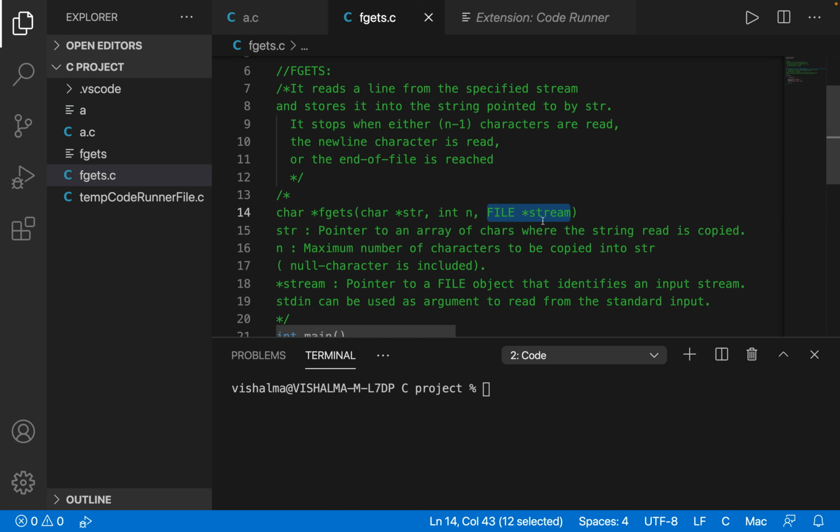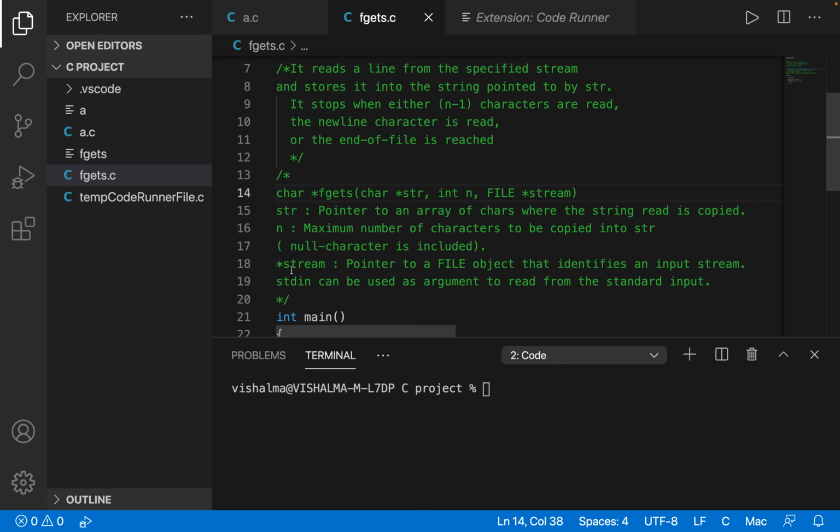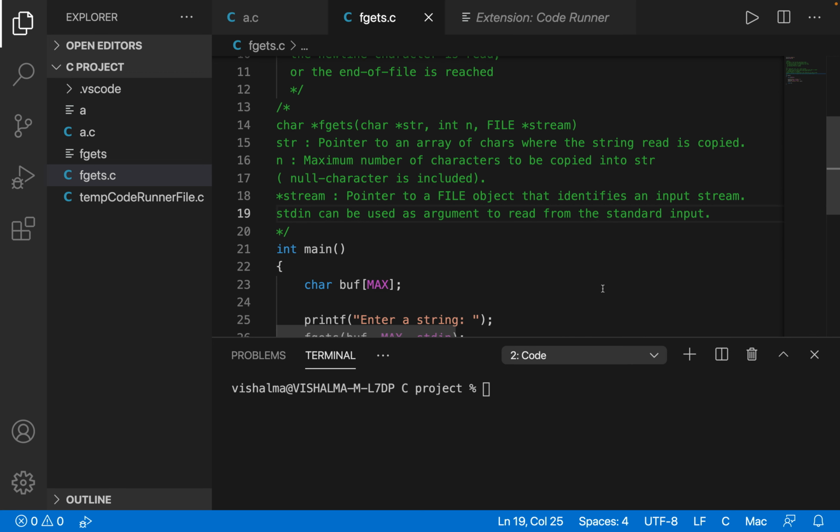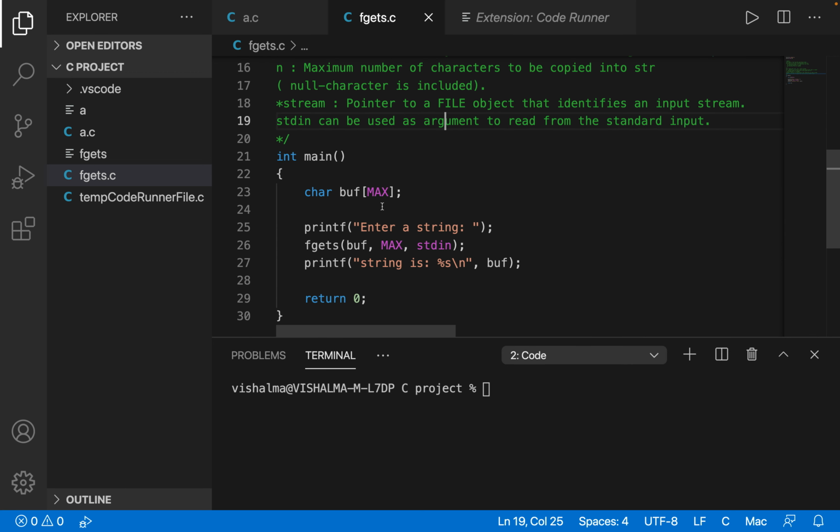And this is a file pointer, stream. It is a pointer to a file object, and this stream can be anything. In our case it will be standard input. So n is the maximum number of characters to be copied into the string, and the null character is included, so you can scan a maximum of n minus 1. Stream is a pointer to a file object that identifies the input stream. In our case, it is the standard input, whatever we give as input in the terminal. Now let's take an example of how this works.